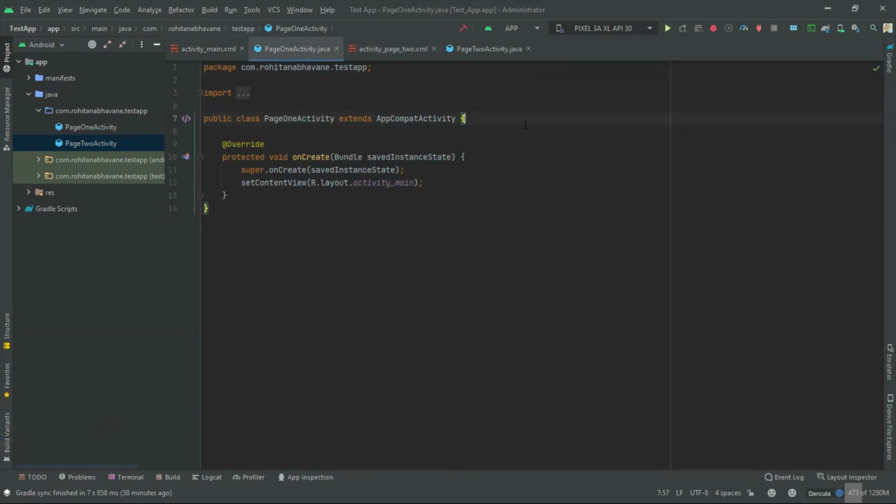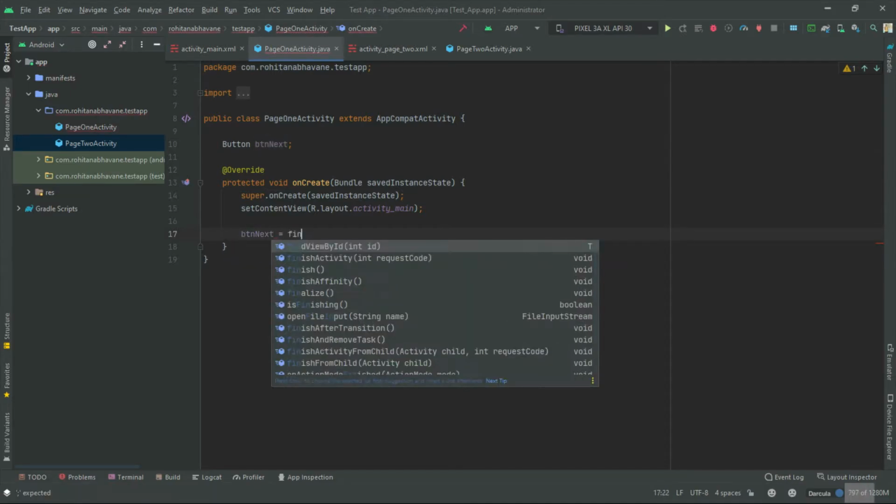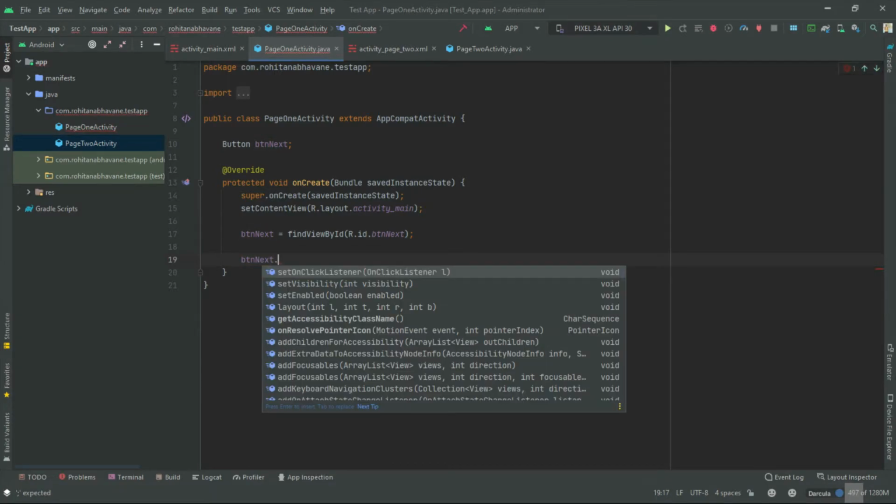Now open page 1 activity.class file. Step 1, declare the button variable. Step 2, initialize the button variable. Step 3, set onClickListener on the button variable.